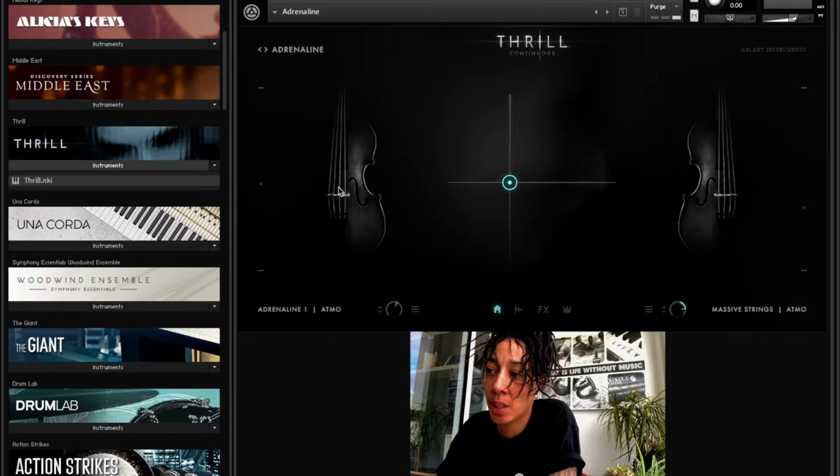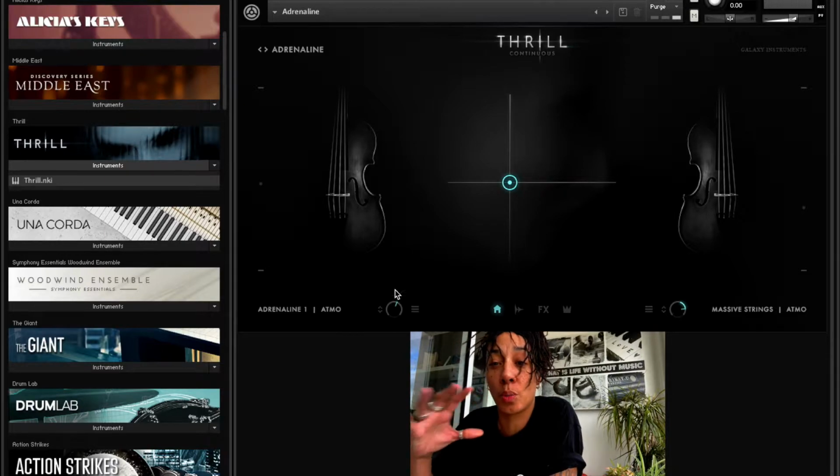Also, on the left and right of each thrill, you have two lines and a dot in between. What this does is it can help you control the amount of thrill that you're using. So you can press and hold on your cursor and drag the top line up or down, and the same with the bottom one. Down the bottom here, you can see if I click on the name, I can adjust each thrill individually.